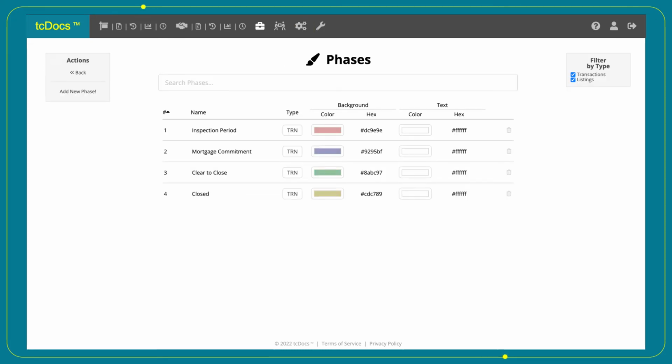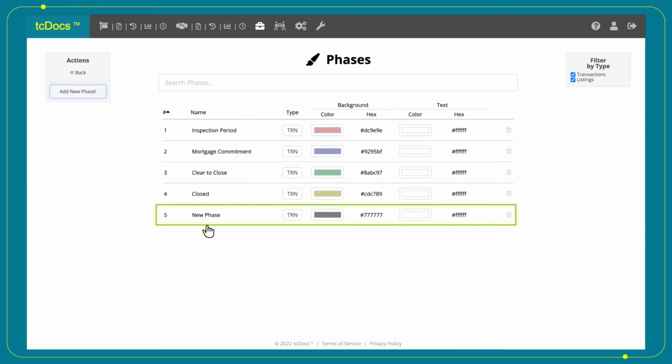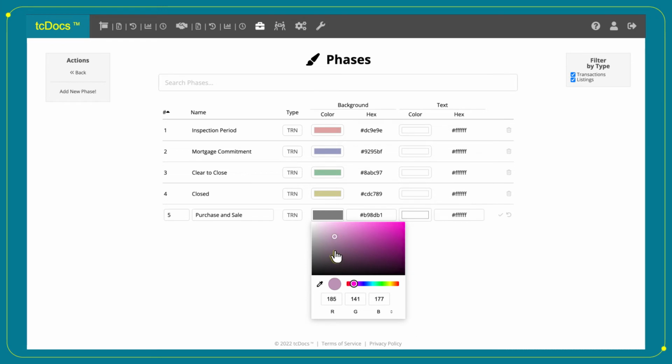Here are some example phases for transactions: inspection period, mortgage commitment, clear to close, and closed. You can create them by clicking Add New Phase. Name the phase. Select if it's a transaction or listing phase. Select a color to assign to the phase. You can always come back and add new phases or edit or delete existing phases.